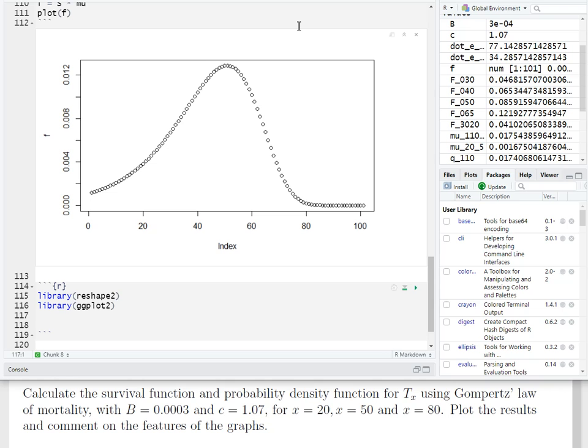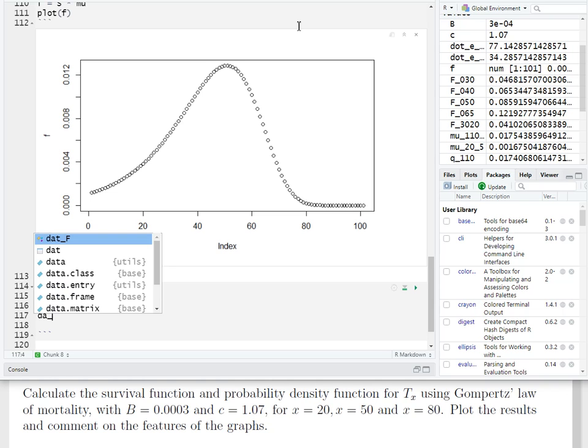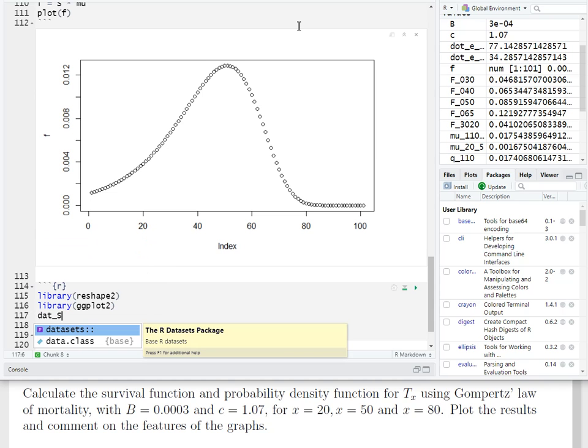Next we need to create the data frame, because in order to plot something with ggplot2 the data should be inside the data frame. And in order to create the data frame, first we need to fill 3 columns with S and with F.